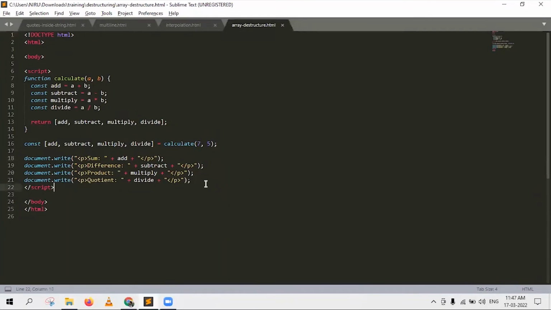So this is array destructuring. I wrote a function inside this JavaScript tag where it has to calculate addition, subtraction, multiplication and division. Then I wrote a return statement where I'm calling all the variables, like add, subtract, divide, and so on. Here I'm passing the values 7 and 5, so 7 will be the value of A and 5 will be the value of B. I am using document.write.